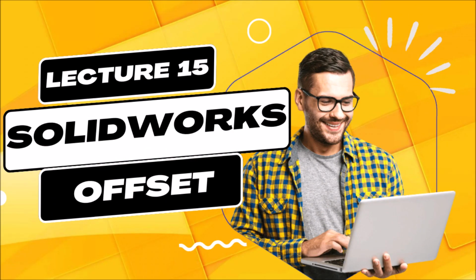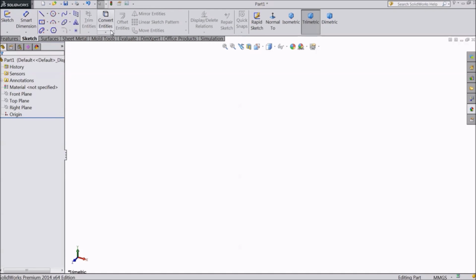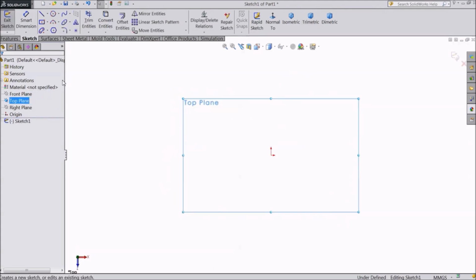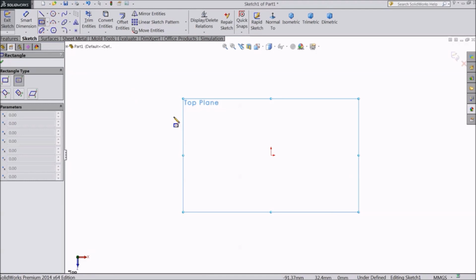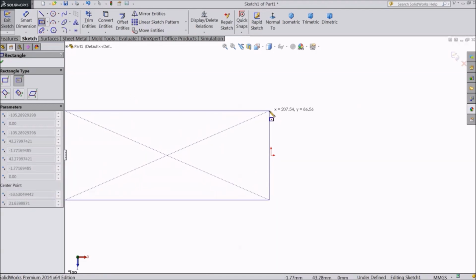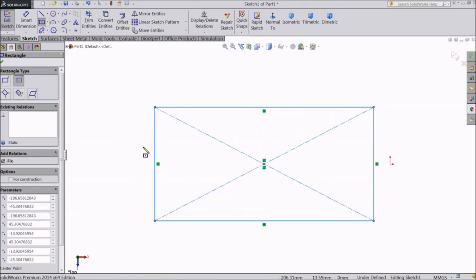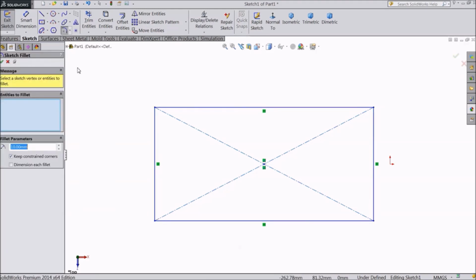In this lecture, we are going to learn how to offset entities. Offset is used to create a copy of your geometry at a distance. So let's first select a plane, say top plane, and sketch. Let's draw a corner rectangle and give it some fillets.